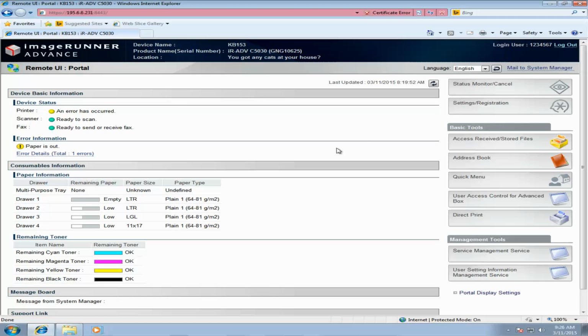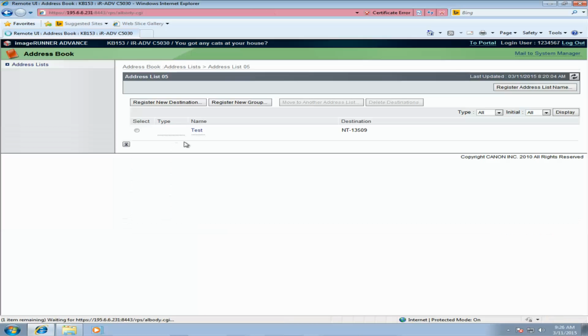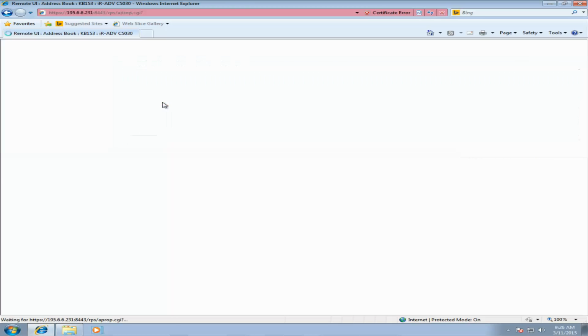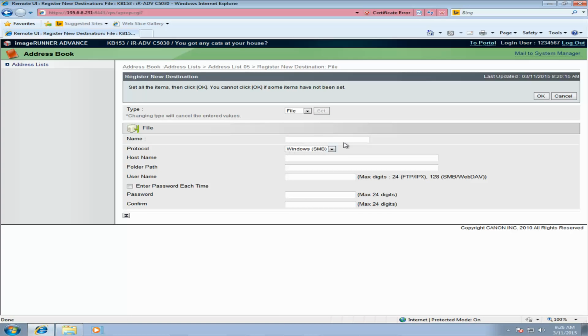And once you're logged into the machine, you're going to go to the address book. And here you're going to select the address book you want to use. We're going to go to this one, and we're going to register a new destination. In the Type drop-down, we're going to change this to File, and then click Set. As you see, it changes down here to SMB.